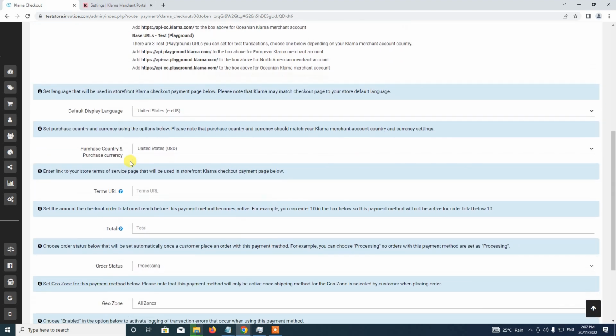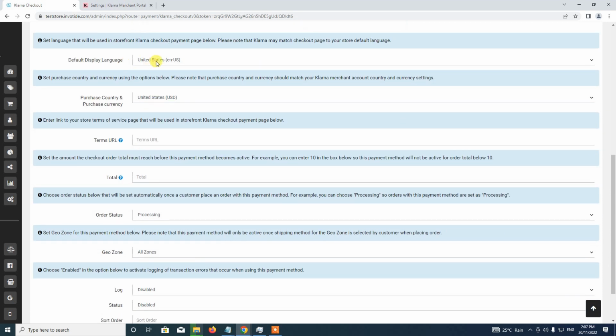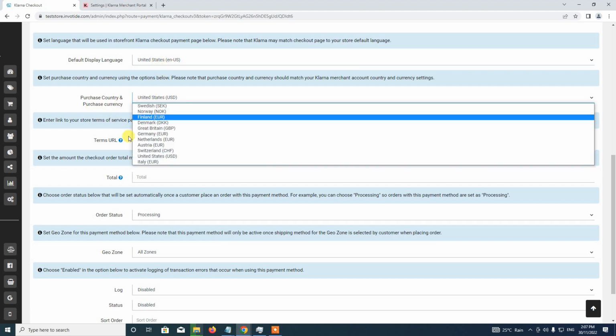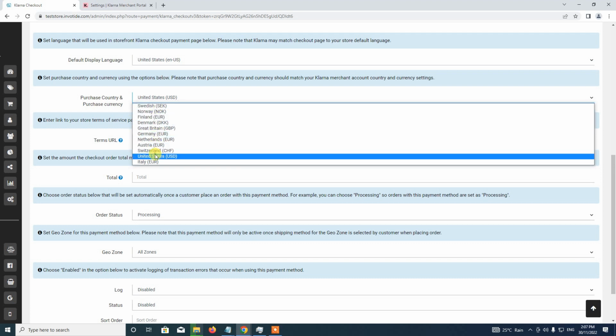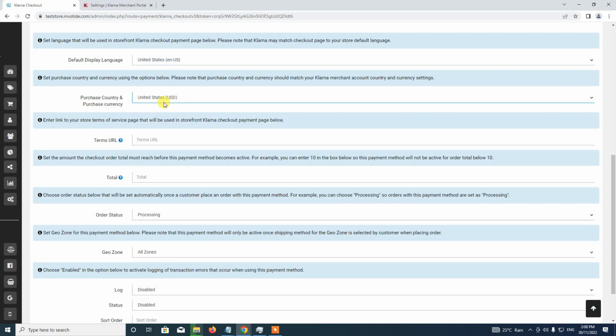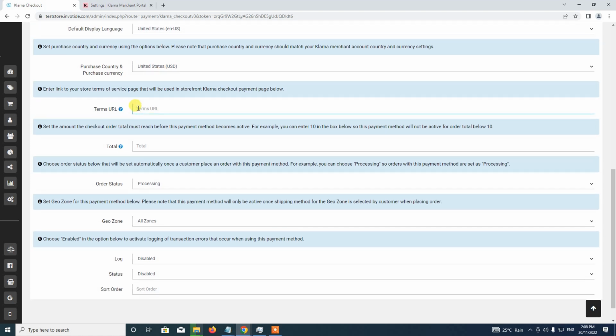So the next thing we do here, we can adjust the display language for the checkout page. We set it as the United States. For these two, we set this as United States, so USD, that's the dollar currency. And then here we can set the terms of service URL. So we go ahead and add that. This should be the actual page, should be the link to your store terms of service page. So I'll just add this as an example.